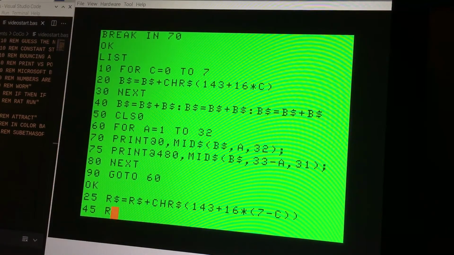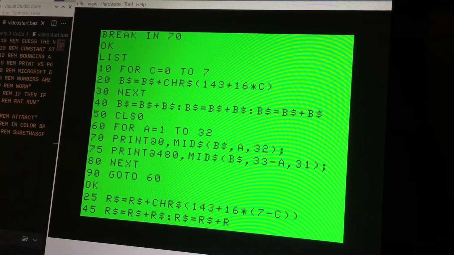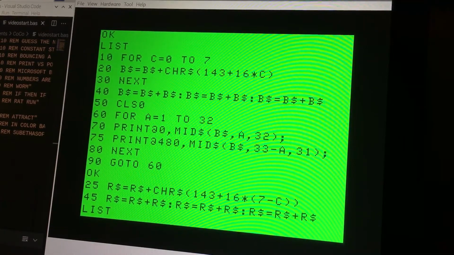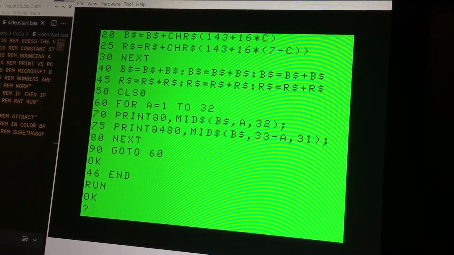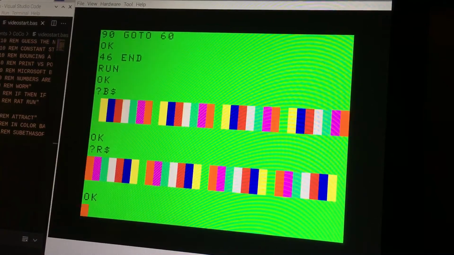And line 45, I will take reverse string and double it again, and double it one more time. It's the reason I do it this way. I covered that in my blog. It's a little faster. So now it gives me a start and an end. If I put a 46 end right there and run it, you'll see that I have B string that goes this way and reverse string that goes the opposite way.